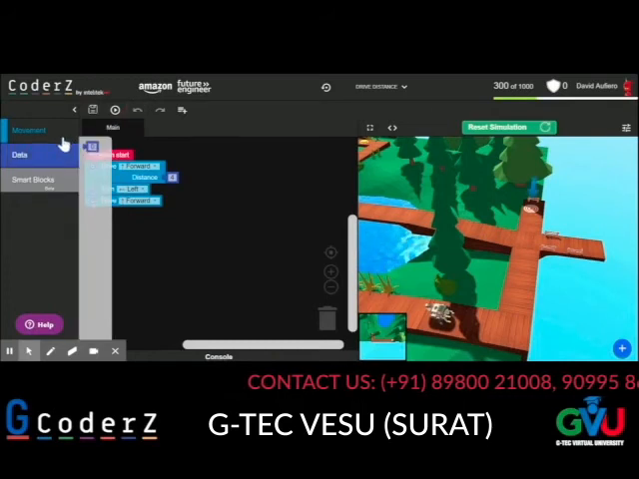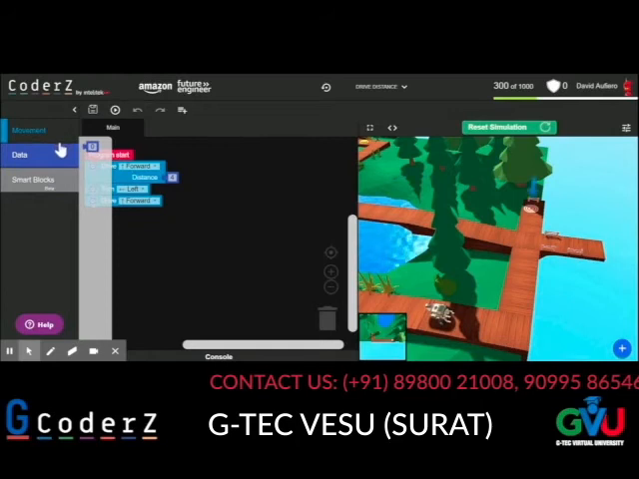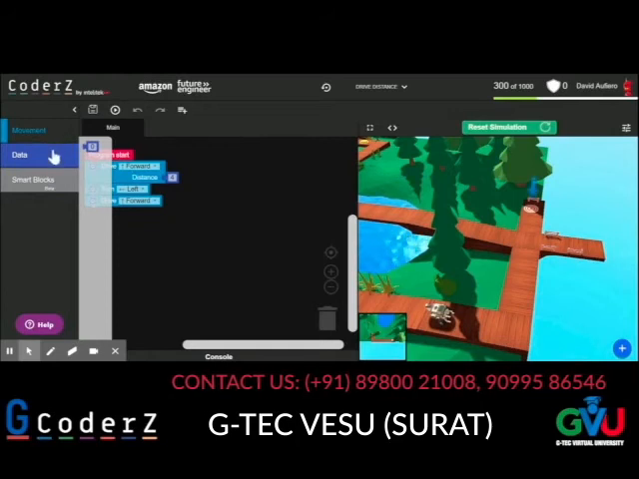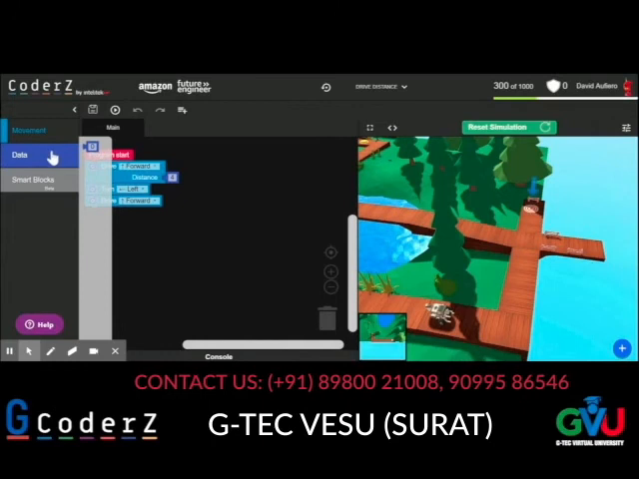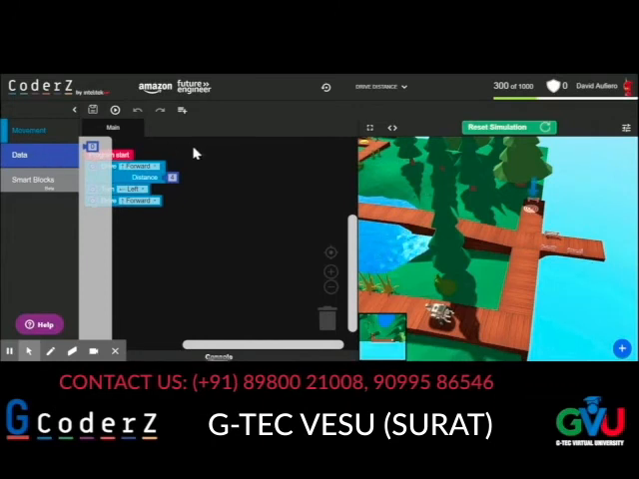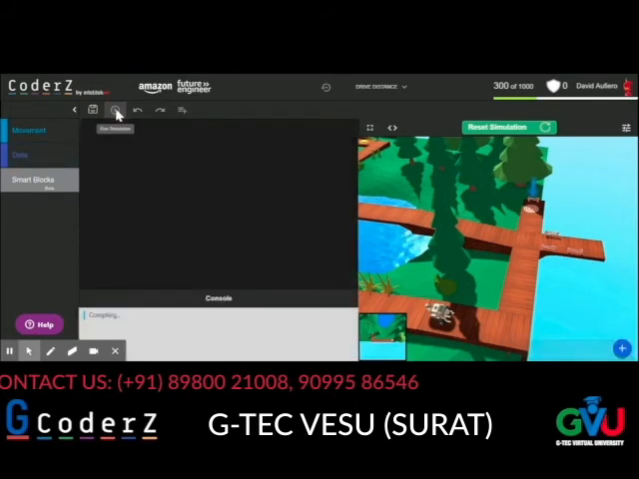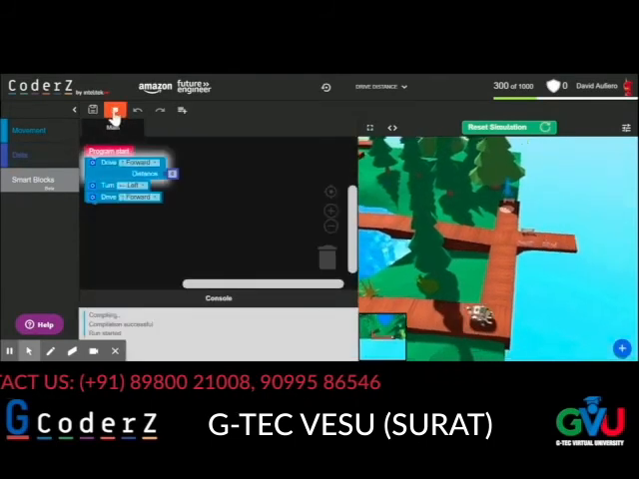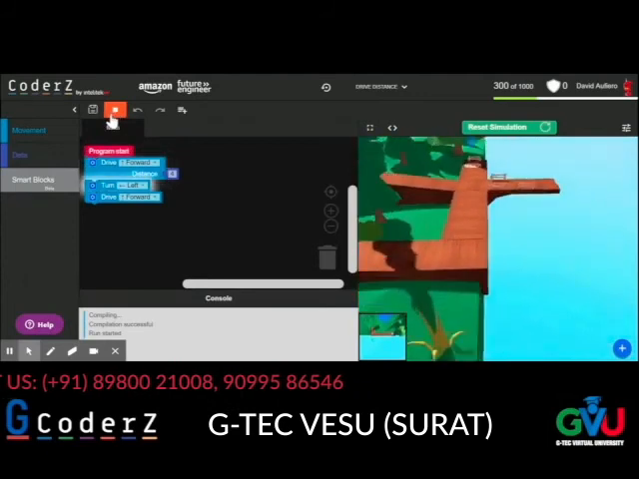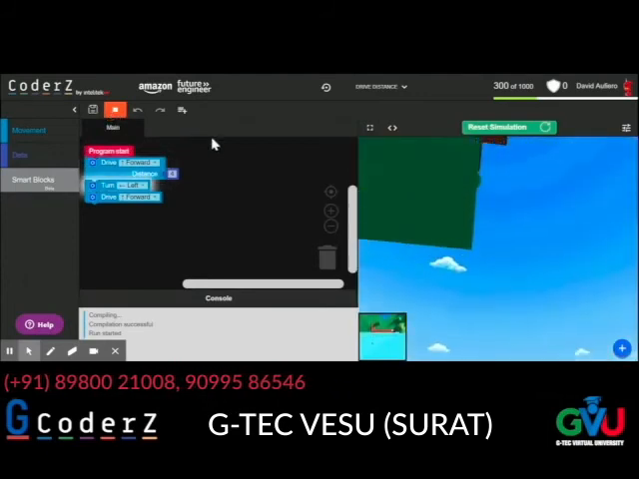The movement menu has drive forward or backward and turn left or right. The data will give us units in numbers. Let us run the command and see. Okay, that was an unsuccessful attempt. Let us reset the simulation to get a fresh start.